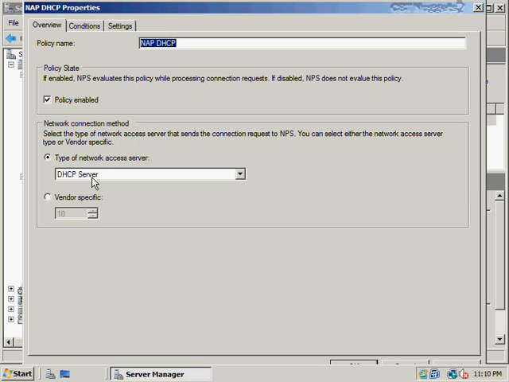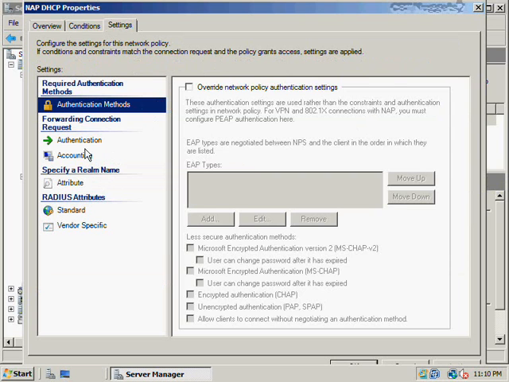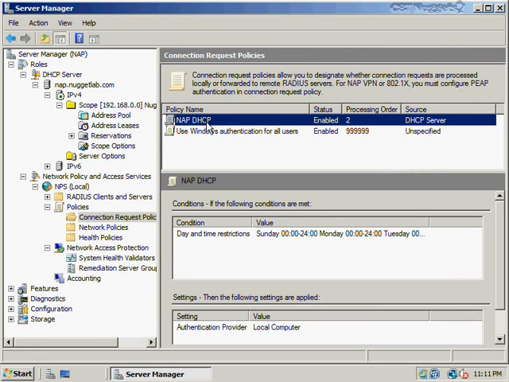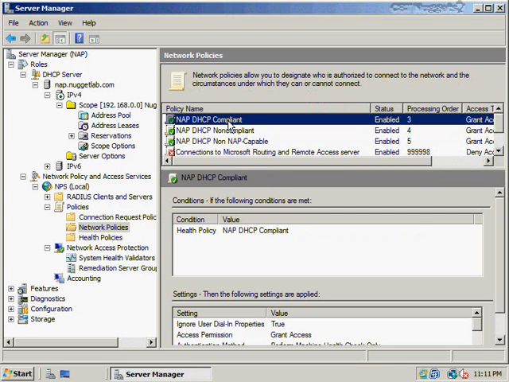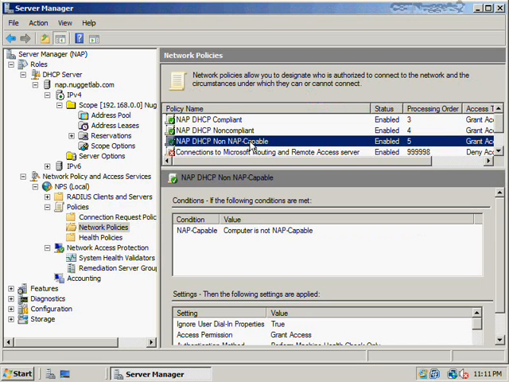This connection request policy is using DHCP server enforcement as the mechanism for determining when our clients are actually compliant with the health policy. The conditions here say more or less at all periods of time is this policy in place, and when this policy is in place, what are we attempting to do? Are we attempting to authenticate requests on this server, forward requests to a following radius server, or accept users without validating credentials? Once we have determined whether those users are going to be authenticated locally or through another server, then we roll down to the network policies node to determine, first of all, are they compliant? Then are they non-compliant? Or possibly are they not even capable of actually understanding the NAP infrastructure?